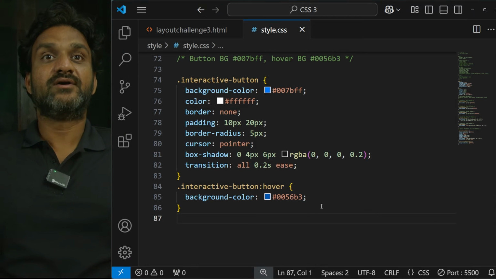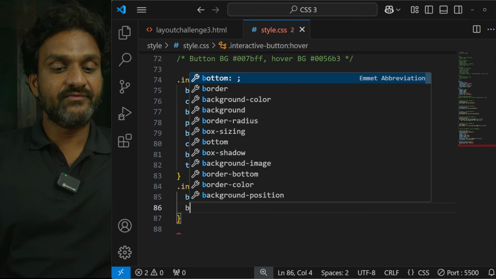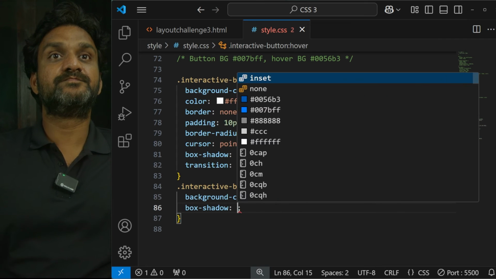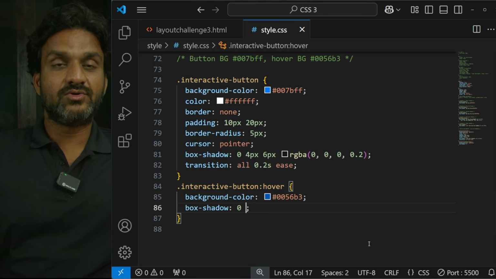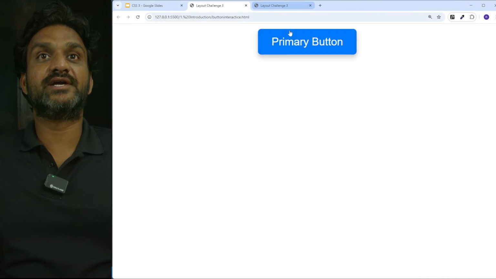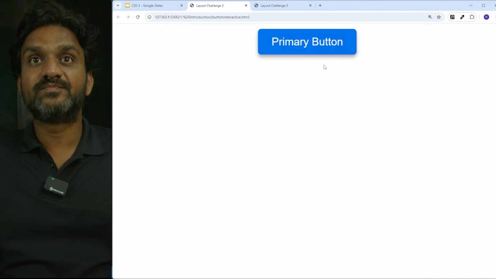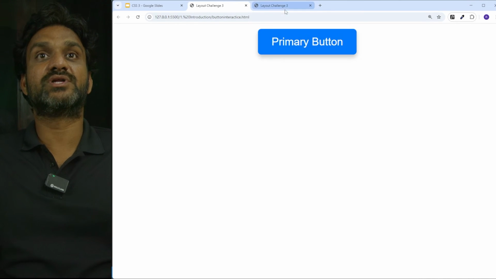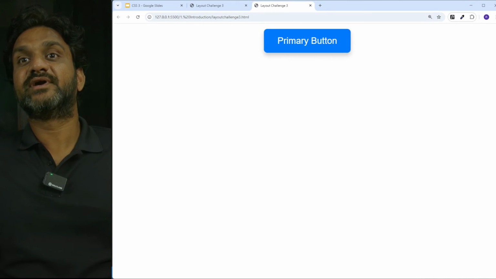So on hover, we will create a box shadow. Here we are not getting any left or right shadow, right? So there is no right shadow. We are having only the shadow at the bottom. So let's create that effect.